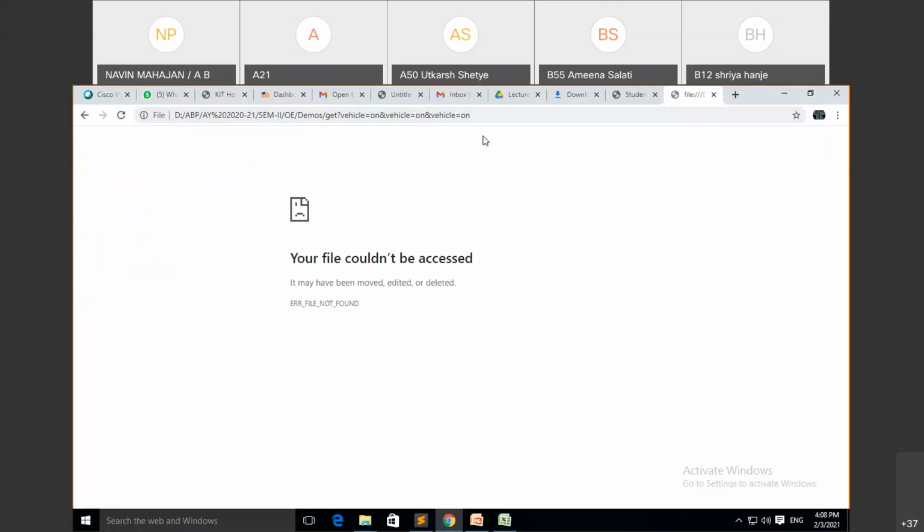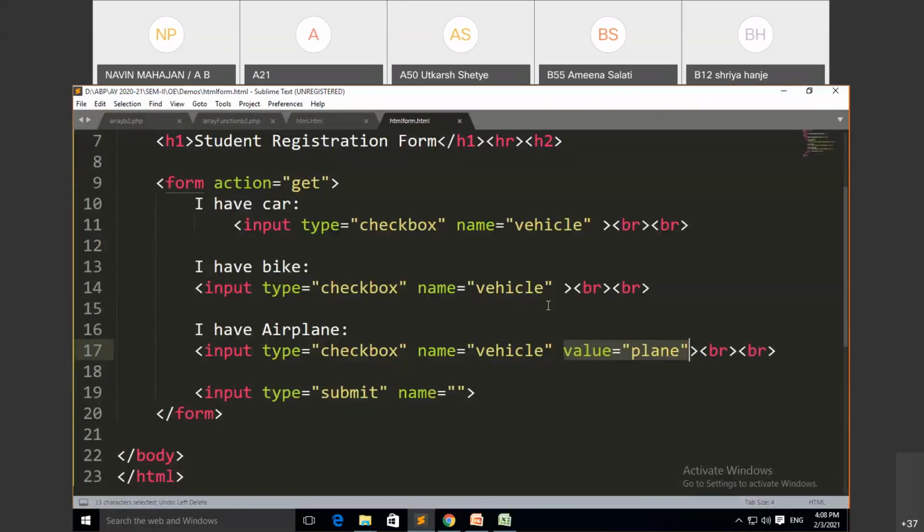Then how will we know what the user has selected? He has selected car, or he has selected bike, or he has selected airplane. How will we know that? This can be done with the help of the value attribute. There is one value attribute which is present within the input tag, and for this value attribute we have provided the static values like car, bike, and airplane.